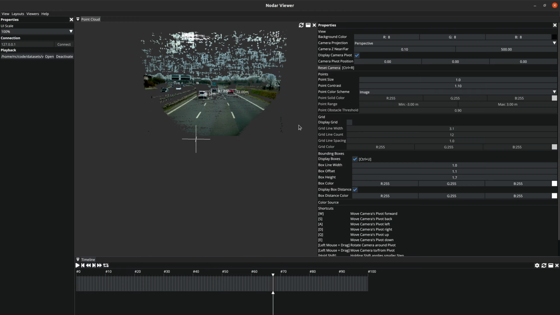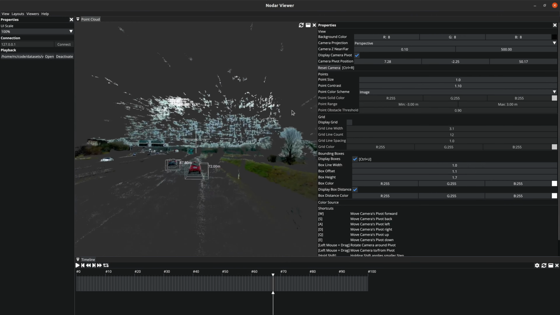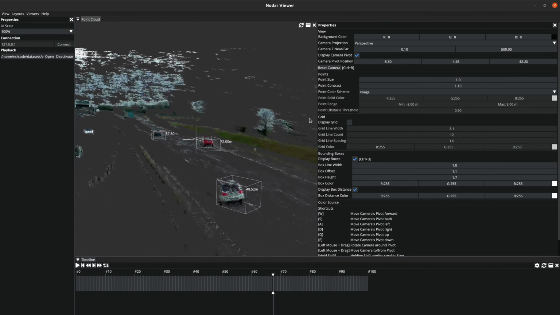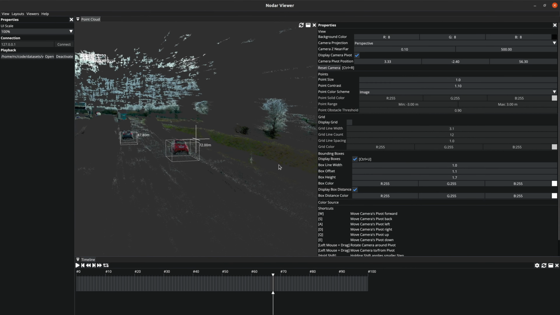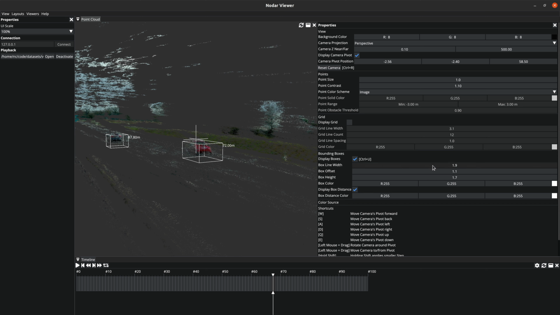In the bounding boxes section, you can choose to display the bounding boxes of detected objects. Here, you can adjust various box properties, such as line width and color. Additionally, you can modify the Y position and height of the boxes.